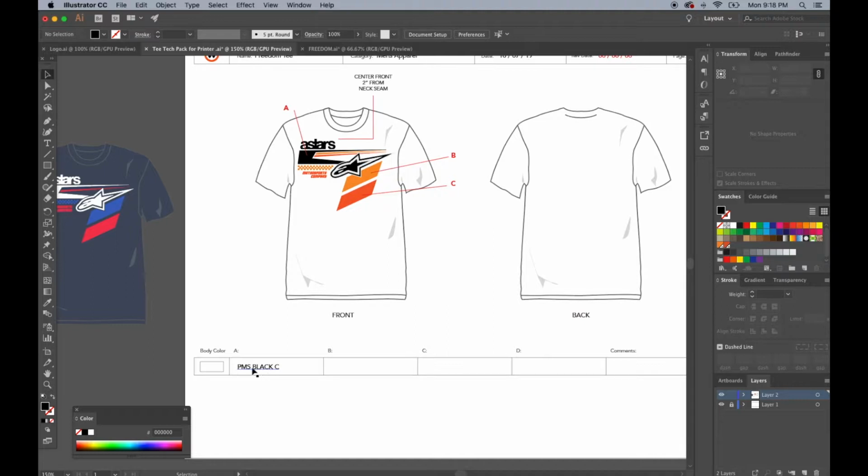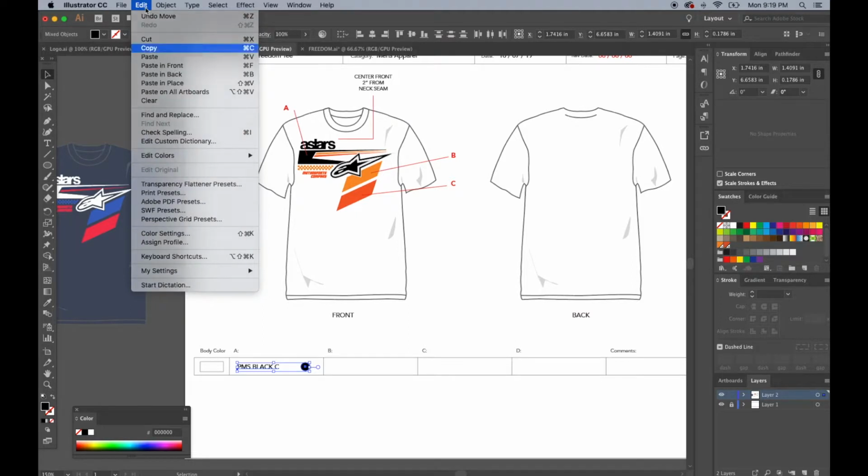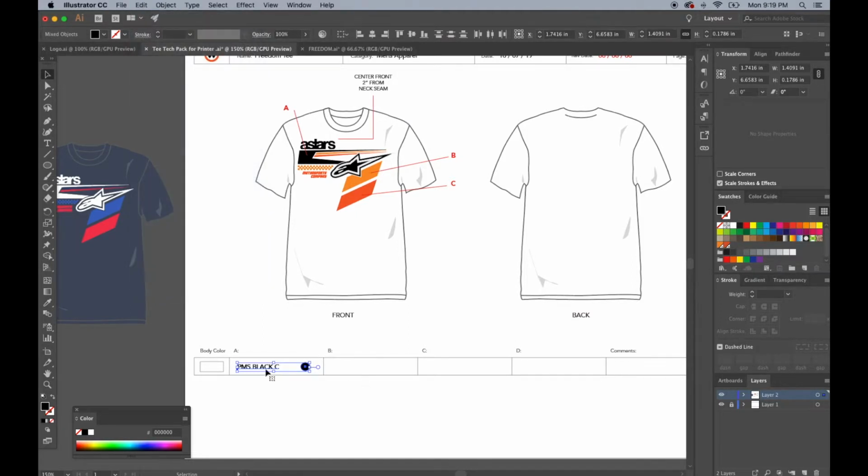So now that we're calling the PMS Pantone Black C, we're going to go to our rectangle tool, but we're going to get the ellipse tool. Holding shift, we're going to create a circle, and we're going to fill it with black. So that's going to show the printer the color that you want printed. So now we're going to click on the circle, click on the writing, and we're going to do edit, copy, edit, paste in place, and holding shift, we're going to drag it to the next column.